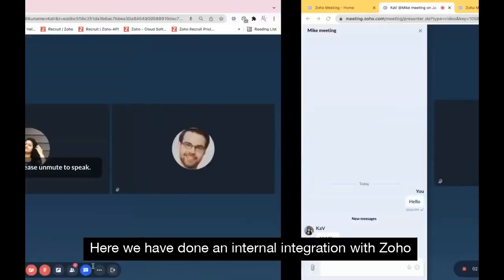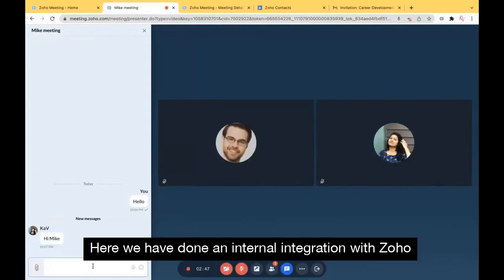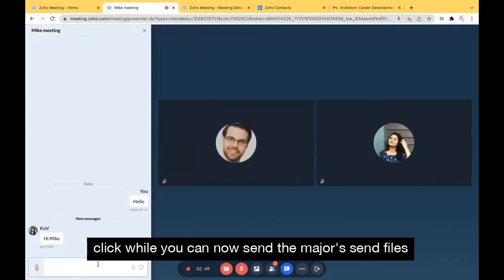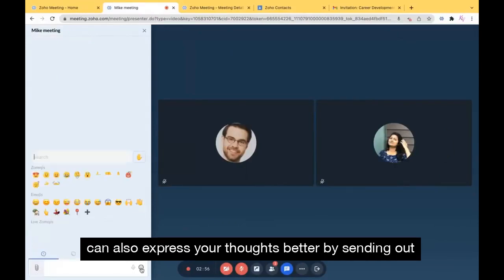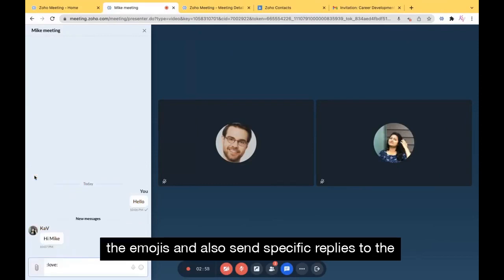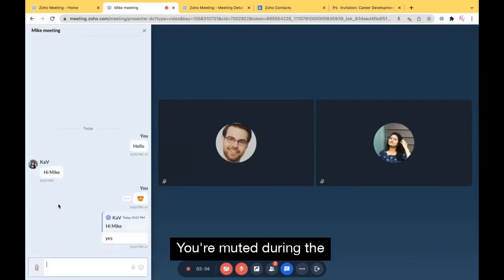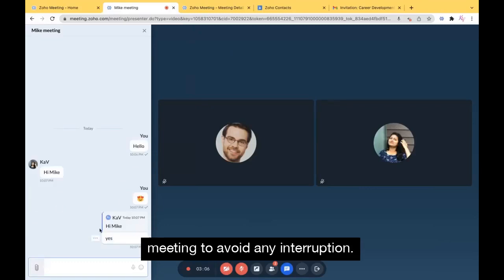Here, we have done an internal integration with Zoho Cliq, where you can now send images, files and documents using the attachment icon. Moreover, you can also express your thoughts better by sending out emojis and also send specific replies to the messages being sent, if you're muted during the meeting to avoid any interruption.